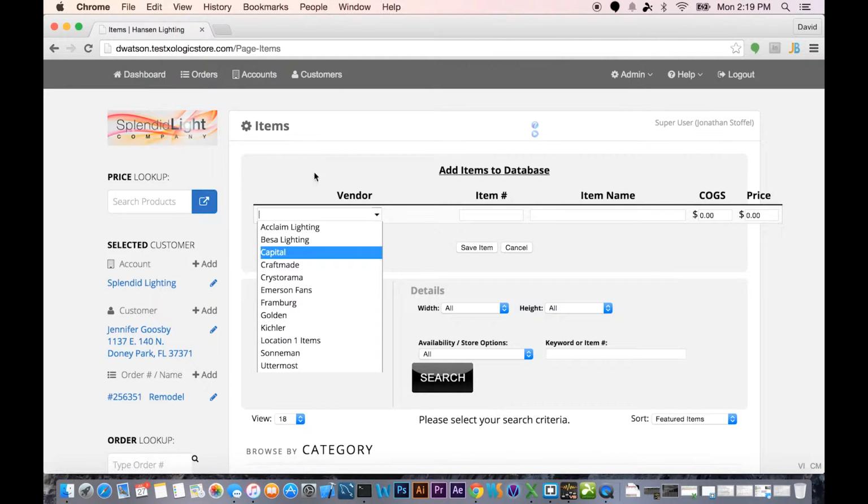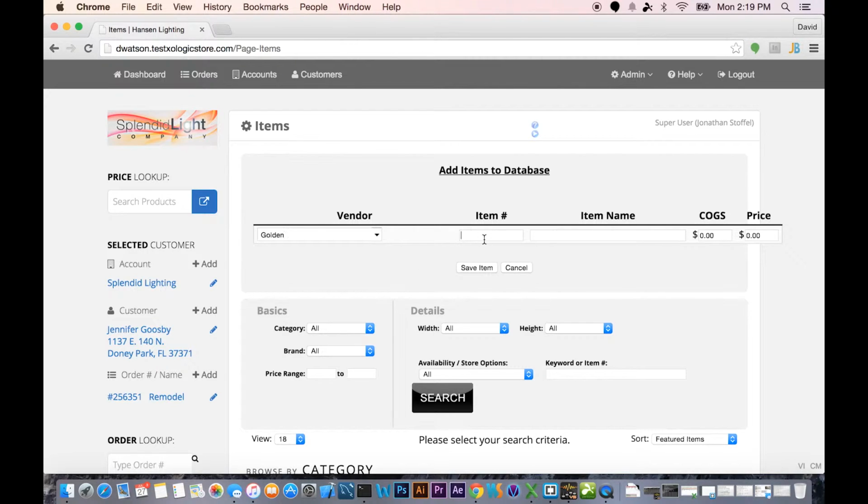It'll be under that. Okay, so let's say that we want to add an item for Golden, and we want to add item number 98765, and then item name, let's say we want to do special item, special item number 1. Then we want to give it our cost, or our cost of goods sold here. So let's say it's $10 and our price is $100. Okay, so we've got our vendor information, item number, our item name, give it whatever name you want, your cost and your price. Let's go ahead and hit Save Item.